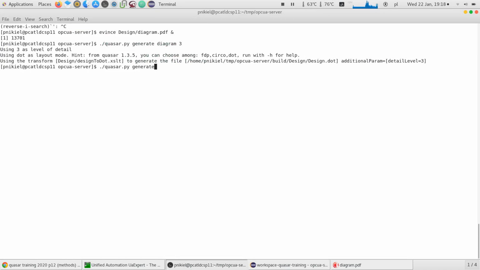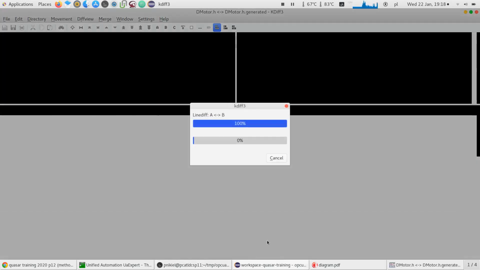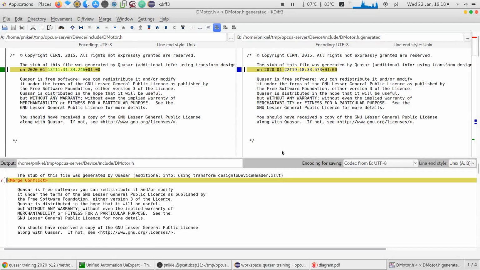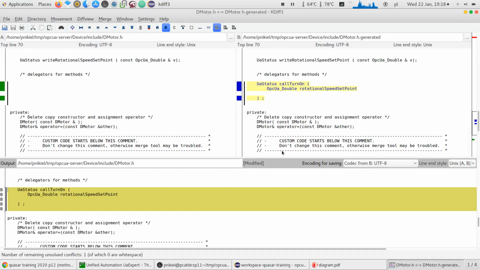So what you do is you again ask to regenerate the device logic of motor, and then our usual thing, which I can swear to you will be improved one day. Call turn on. Okay, so I'm pressing Ctrl 2. If it doesn't work, check what your shortcut is. But I'm taking the right pane, which is the version B, which is the new thing called turn on.